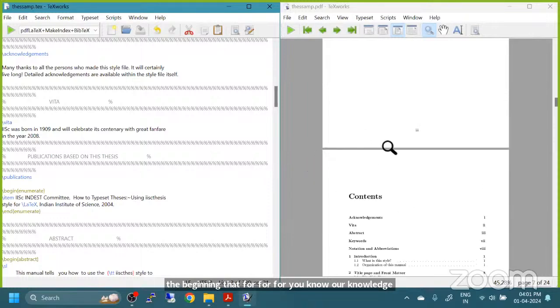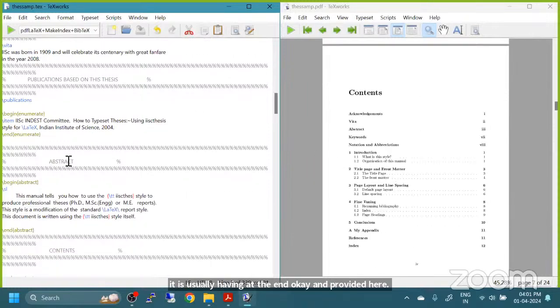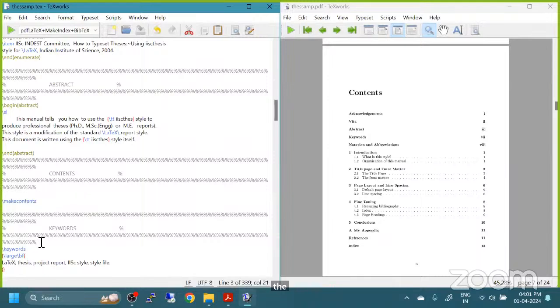And the abstract is provided here, and the contents page is provided with the help of the table of contents. Here they have given make contents, so with make contents they are designing their own contents page.